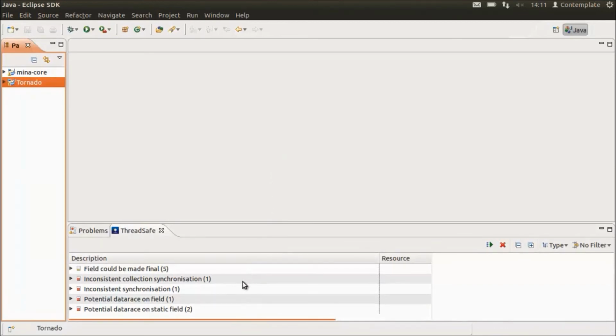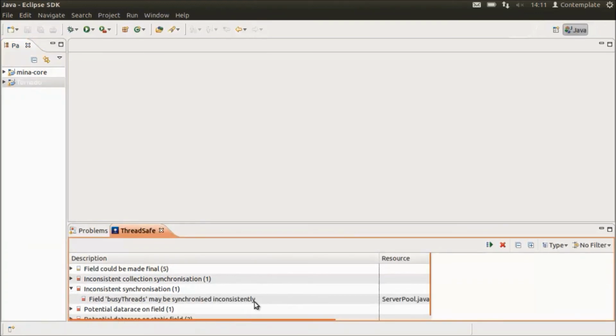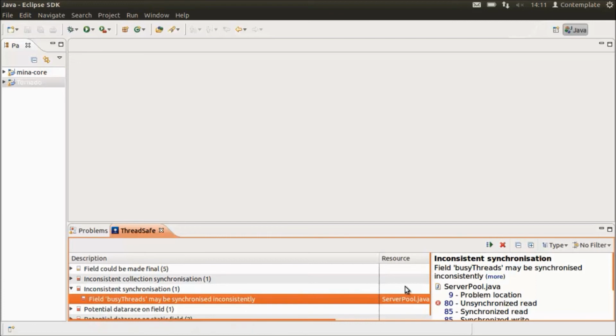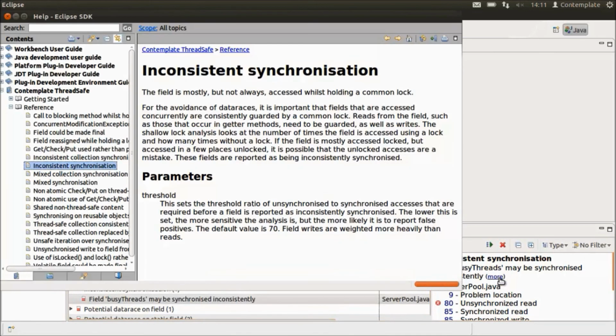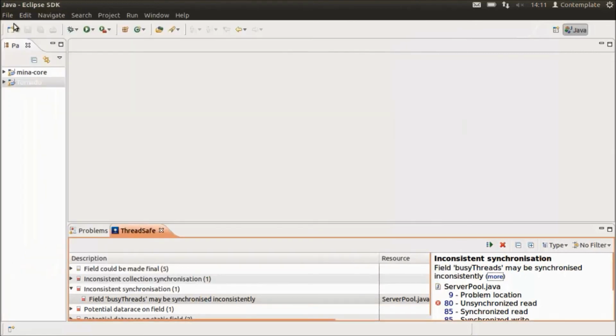I'm going to look at a particular type of finding called an inconsistent synchronization finding. Clicking on this gives us the finding details on the right hand side of the view. You can click the More button here, again, to get some details about the finding. And we can see in particular that it says that reads from the field, such as those that occur in getter methods, need to be guarded as well as writes.